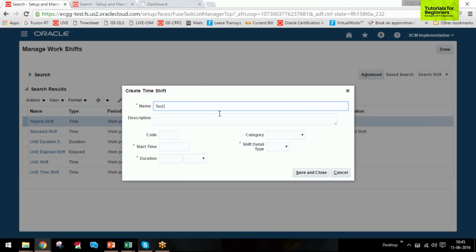Okay, test, give some code. Start time is 7 a.m. Duration, here is my question. Now give 9 hours. Automatically we'll get other options. Why are you not getting them? Shift type flexible.